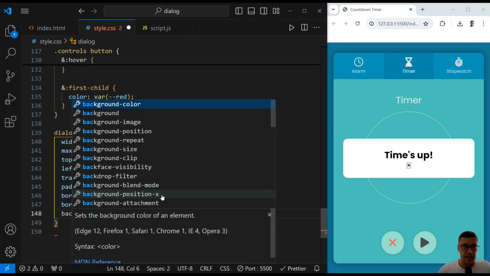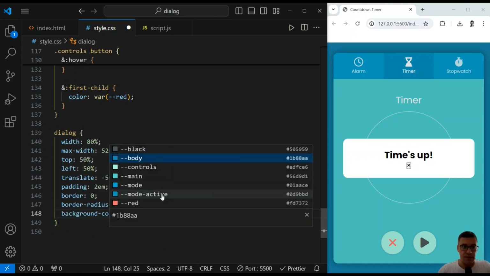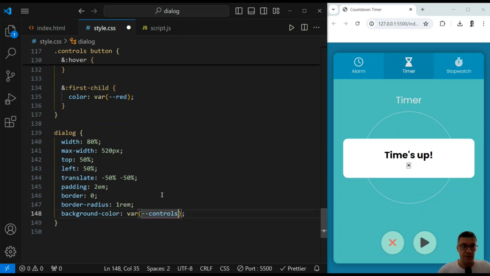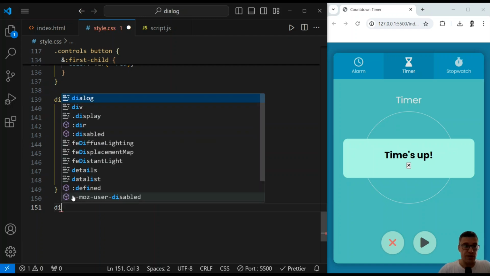So I will say background color, or let's use some of the custom variables I have. Let's say controls. Okay, that's great. And now our dialog is much better. Now I will style this button, but before that, let me show you what else you can style.